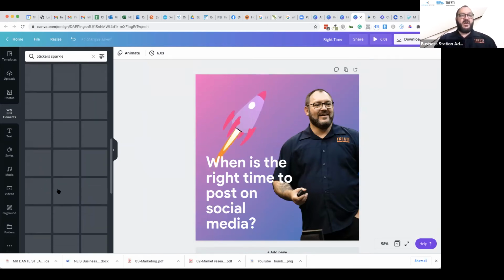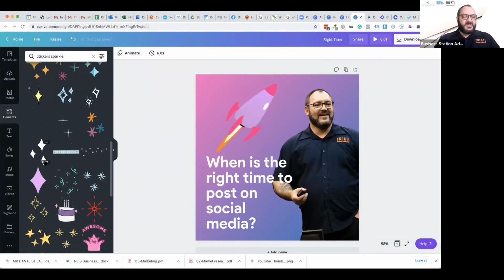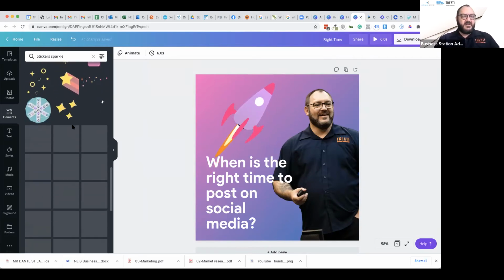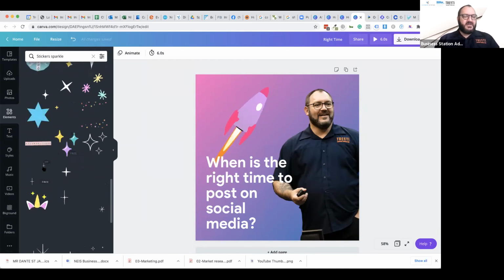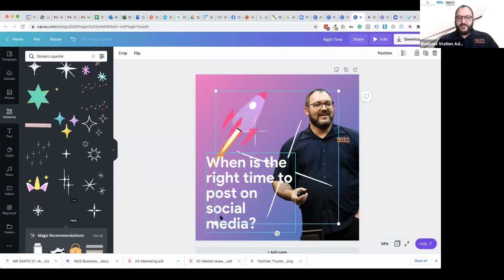If I go down, I'll find the one that I want. So something not too full on. Some of these are very, very full on. I want something a little bit more subtle than that. Those stars are still a little bit full on. So you've got these little sparkles here. They're a little bit more subtle and small.